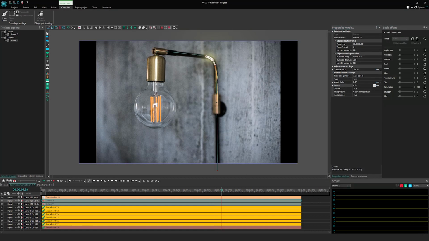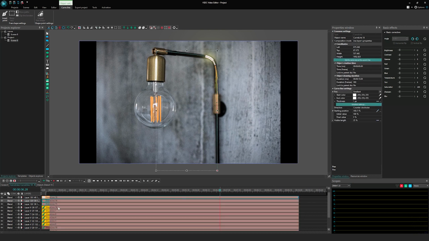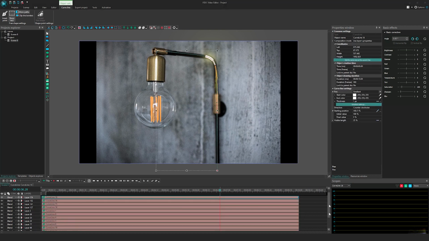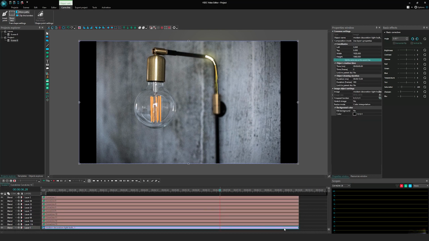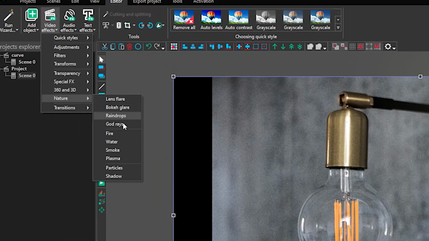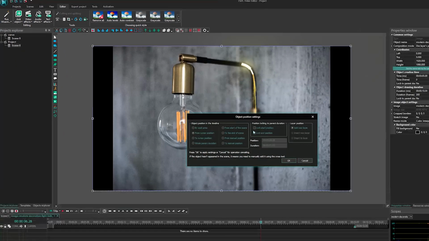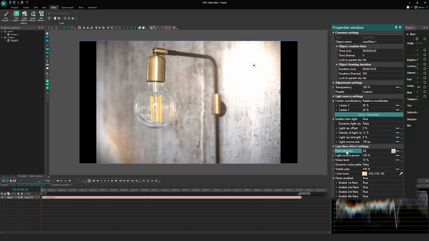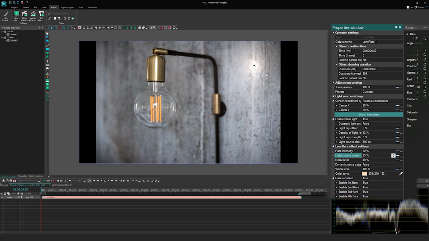Finally, let's create the rays of light. To do that, we need to create a source of light linked to the head of our stream. Double-click the image of the lamp and add a lens flare effect with the following parameters: flare intensity 20%, light source power 25%. Next, we need to animate the movement of the lens flare center.